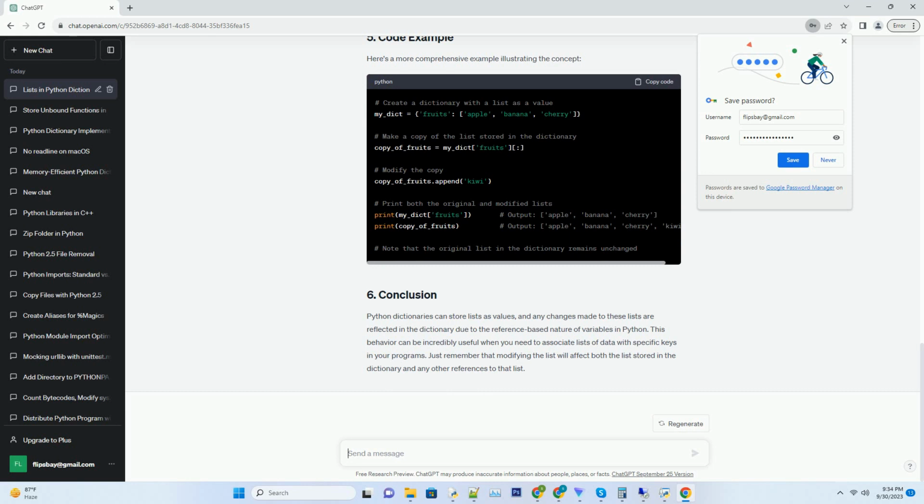You can store a list as the value associated with a dictionary key simply by assigning the list to that key. Here's an example. To update a list stored within a dictionary, you can use standard list operations such as append, extend, insert, or even reassign a new list to the same key.